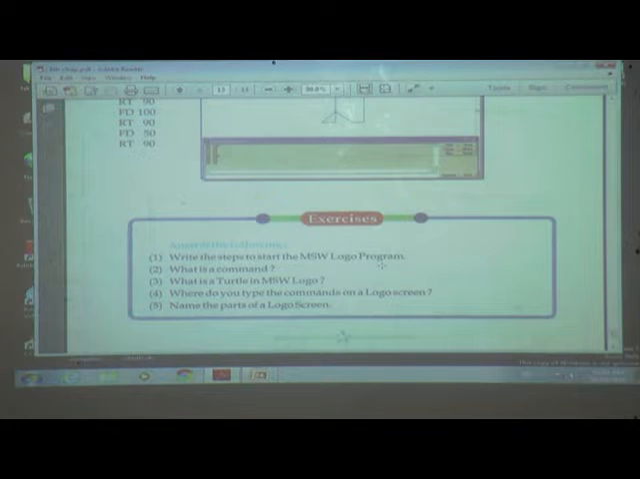And the last one, name the parts of the Logo screen. What are the names of the parts of the Logo screen? The output screen, the graphics window, the commander window having two sections, input box, recall list box, and the last one is the turtle. Clear? Now we will solve the skill sheet of this chapter.